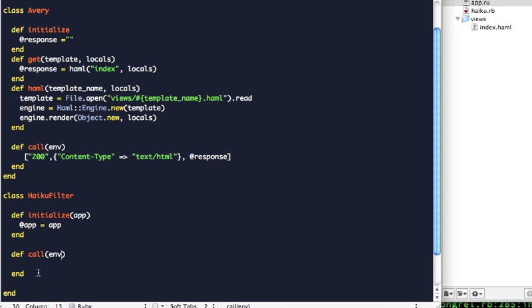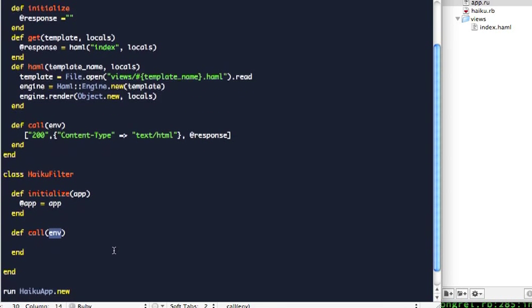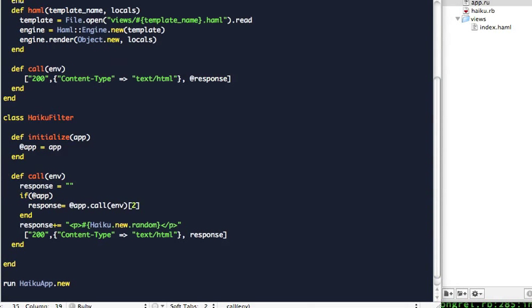This is your typical Rack middleware or application setup. Initialize, pass in an app, environment. All right, I'm going to drop in the code here really quickly for appending haiku onto the response. All right, here we go. And call, again, is extremely simple. I am simply checking to see if there's an application that was passed in. If there was, then I'm going to pull out the response from that application and then append on my haiku.